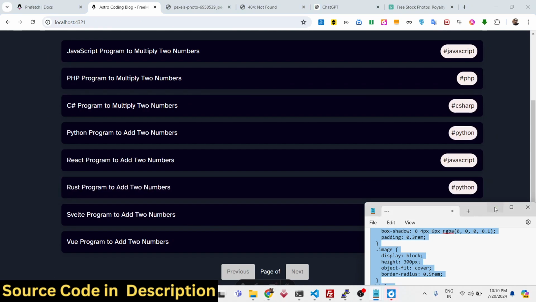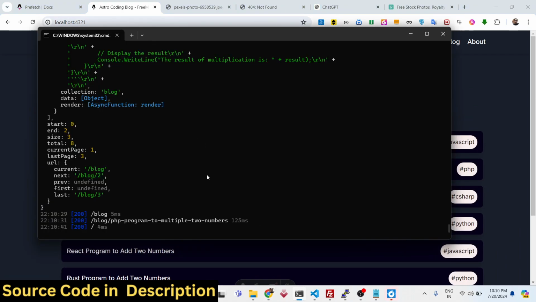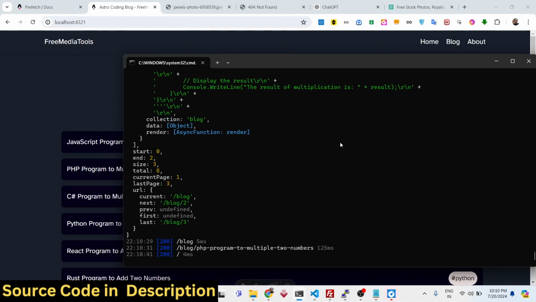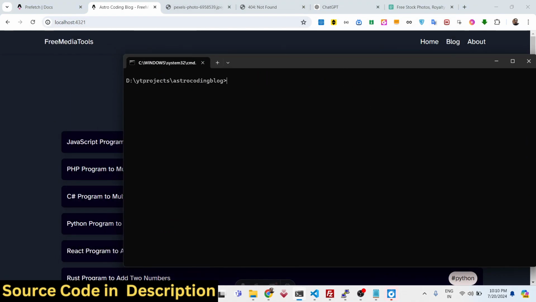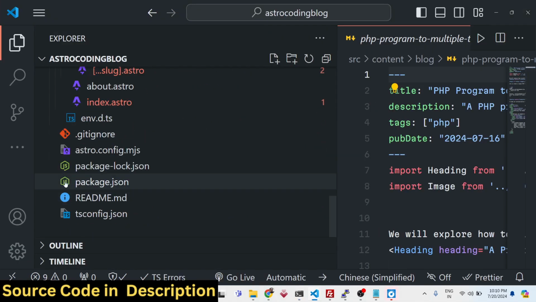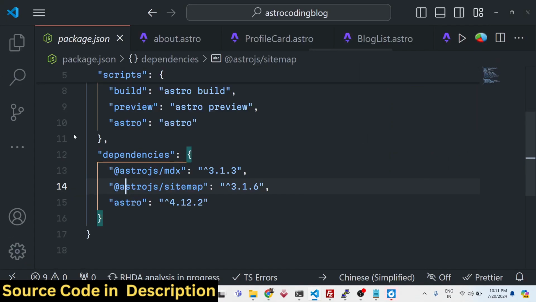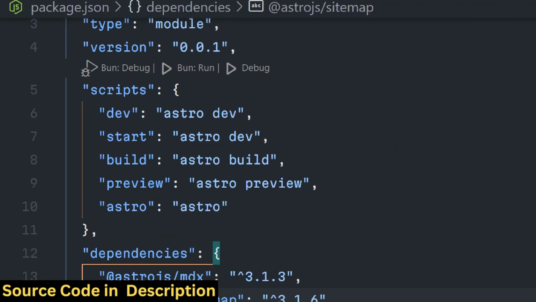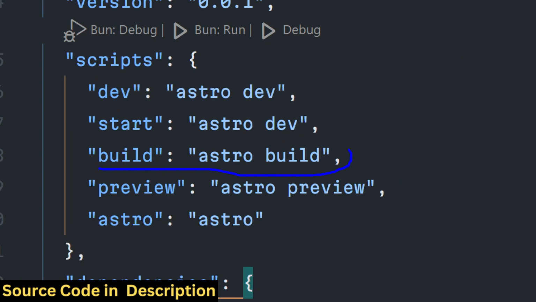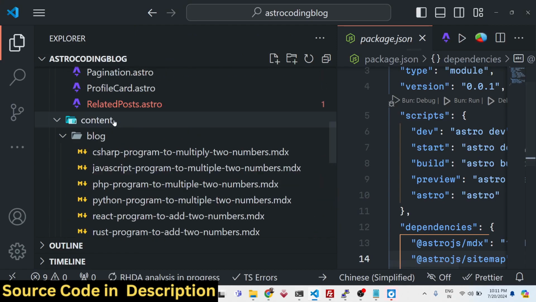Now we come to the stage of actually deploying this to an actual virtual domain name. Before deploying it, we need to build this application. So we can run this command, which is npm run build. If you see the package.json file, there is this script available, npm run build. This will build this application for you. So just write this command npm run build.